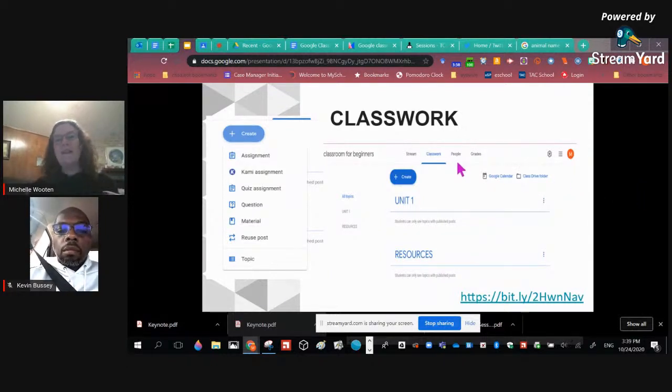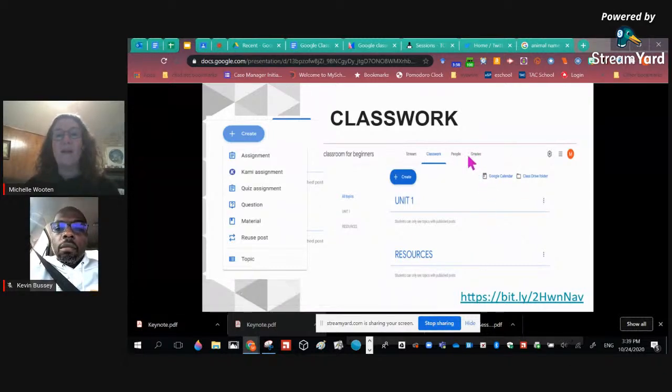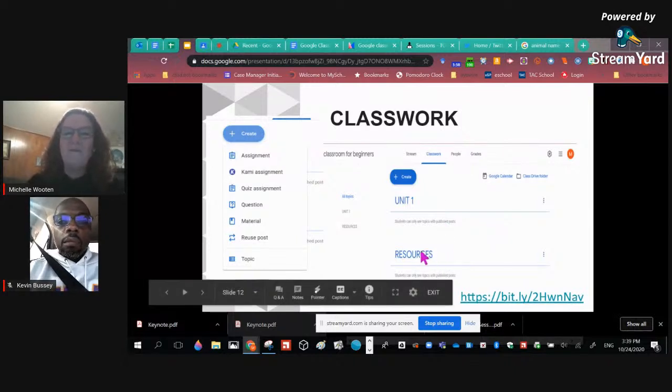Google constantly revamps, revises, rebuilds their products, and that has happened with Google Classroom over the last several years. It used to have a tab called About. That tab is now gone. And so the nice thing about it was it was a place to put things that you wanted your kids to have access to all the time. Within classwork, I've created a unit called resources.